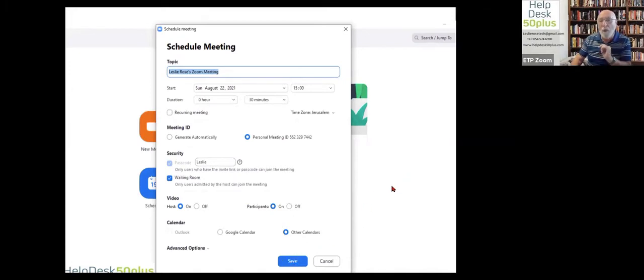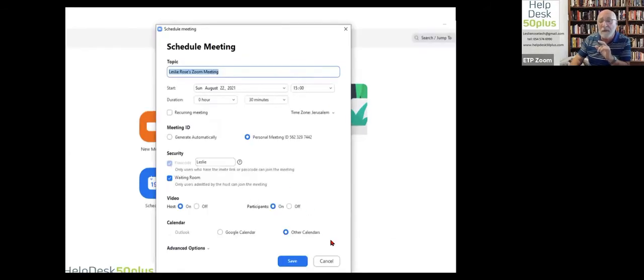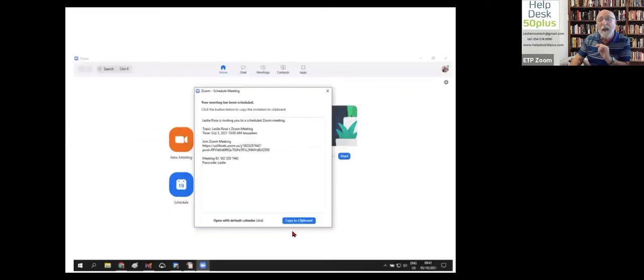So we do the scheduling, and this is the invitation, right? So what we've done is we've said other calendars, which is here, and then with other calendars, it shows the invitation here, right? This is your invitation to that meeting that we've just said. Leslie Rose is inviting you to a scheduled Zoom meeting. Topic, Leslie Rose's Zoom meeting, the time, the date, join Zoom meeting. It's got the hot link here. It's got the meeting number here and the password, Leslie.